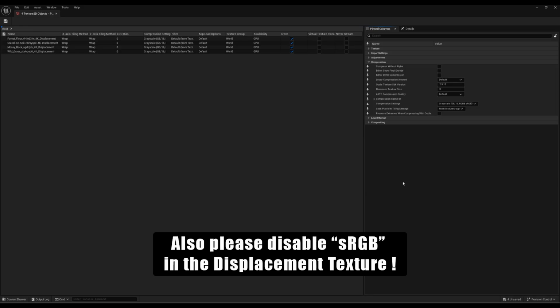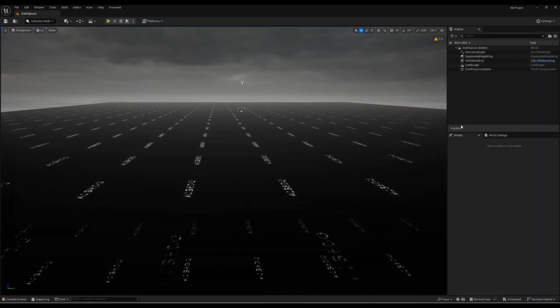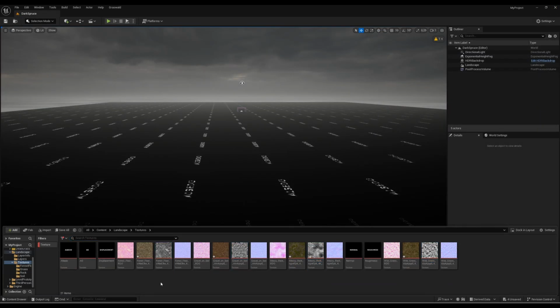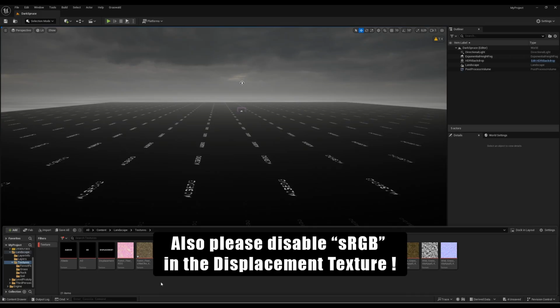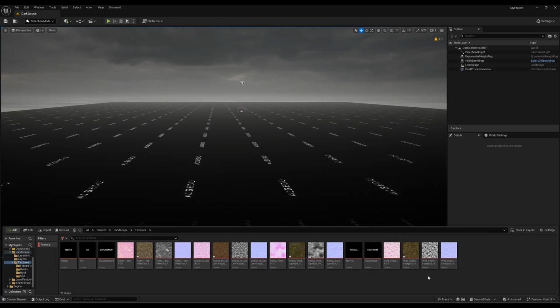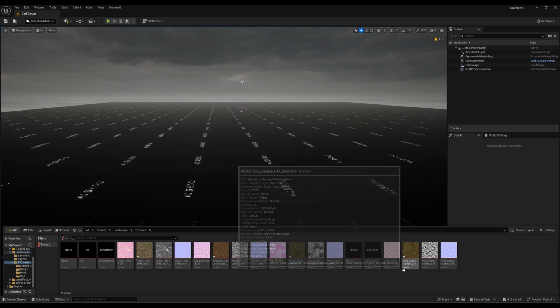So make sure that you do that for the normal maps. So only flip the green channel inside the normal maps. Then you get all the RDO, and you uncheck sRGB for the RDOs. And then you get all those displacement maps, and you set the compression settings from default to grayscale, and that's it for now.